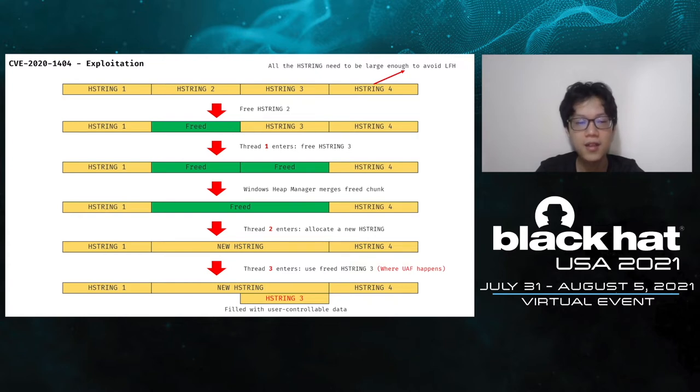And then the use-after-free bug happens. Thread 3 enters and still uses the freed HSTRING 3. But HSTRING 3 has been rewritten to the new HSTRING, so that we'll get a controllable HSTRING 3.